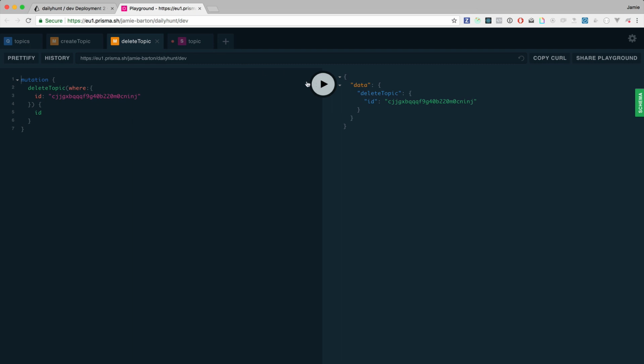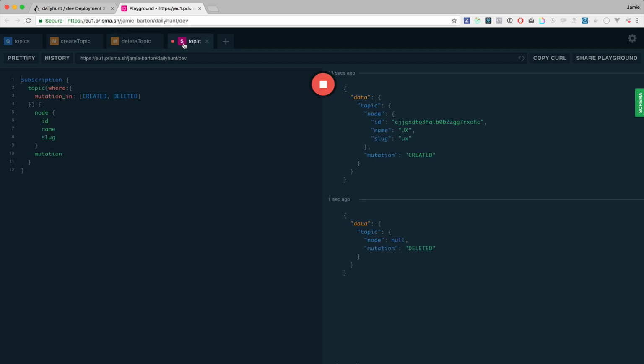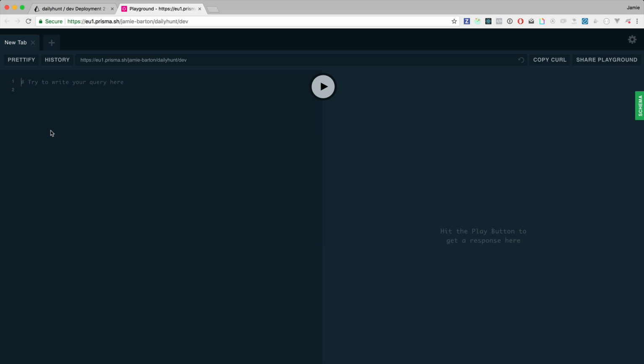Then if we head to delete topic and we grab the ID of the newly created topic, and we pop that into the where filter, run this mutation, we should then see the topic updates in our subscription, and we have this deleted event. And of course, the node is null because it's been deleted. So that's a quick demonstration of using GraphQL Playground with the Prisma endpoint.